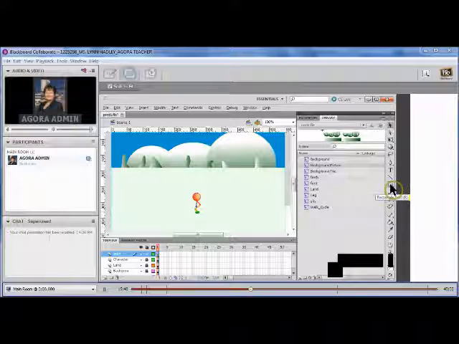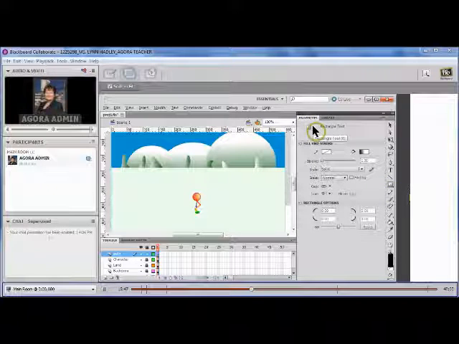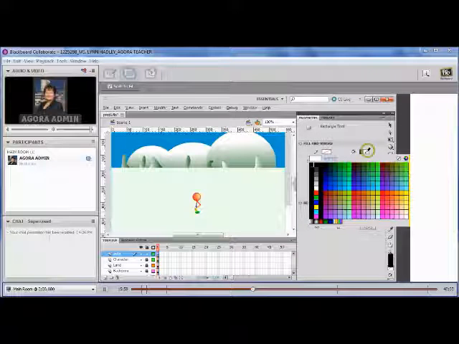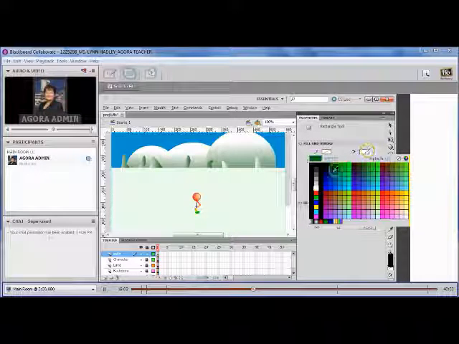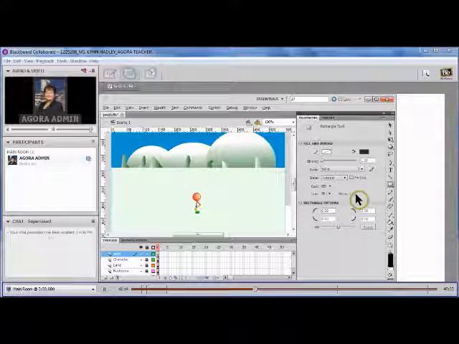Next I'm going to choose a rectangle and I'm going to choose a color for what my land's going to be. I don't have to be too particular here. I'm going to change my snapping settings, but I want to figure out what kind of color I want for my land. Now I'm going to go in and change my snapping settings.